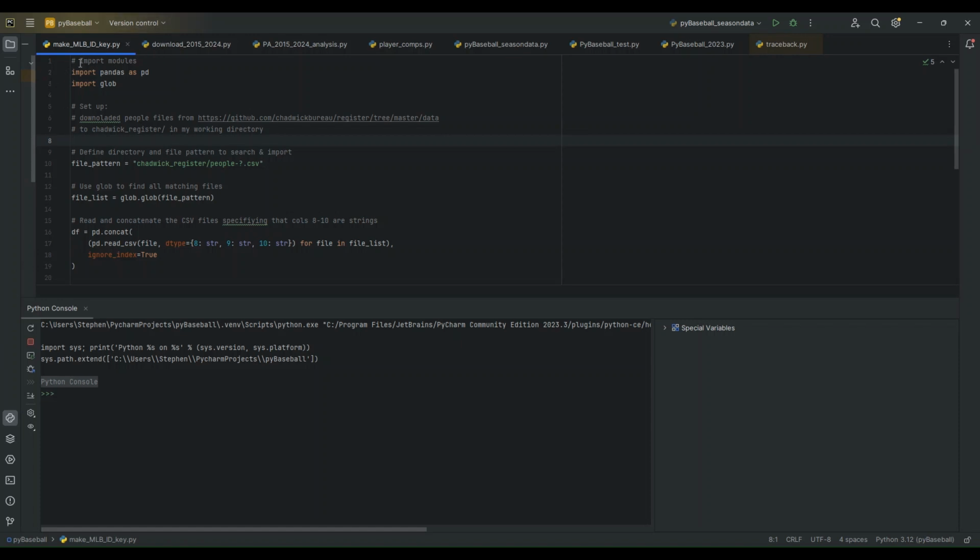So the first step is to import the pandas and glob modules, which we'll need. And then you'll have to make sure you have the people CSV files downloaded from this Chadwick Bureau GitHub register, which has player names and identifying information, which is very useful. The issue is that as this list has expanded, it's now spread out across a dozen or so different files. And so what I want to do here is read them all in and create just one file with them. And then filter it for certain characteristics I'm looking for.